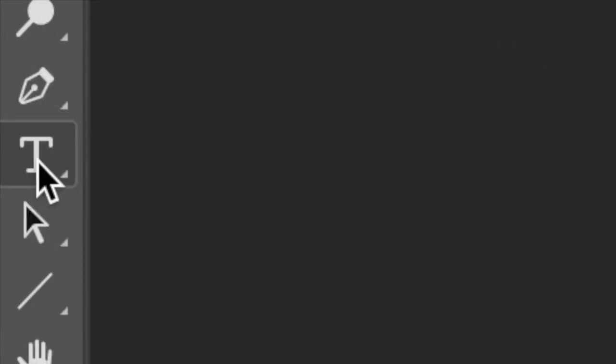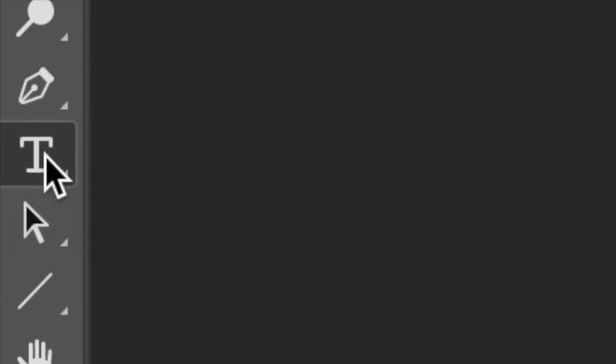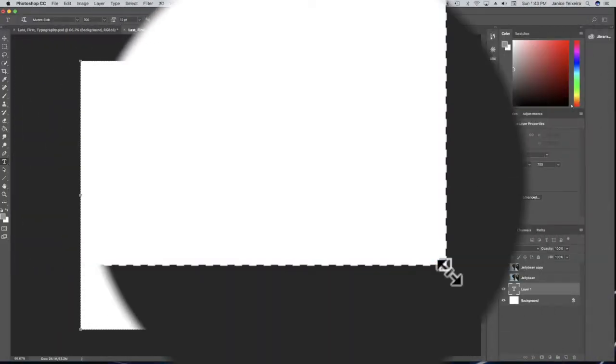Then I'm going to go to my type tool, and that is indicated with a capital T. And I'm going to come up to the upper left-hand corner, and I'm just going to click and drag, and I'm creating a text box. And I'm going to go down to the lower right corner. So I want to get those marching ants. If I can get that perfectly along the outside edges, that's my best bet, and let go.